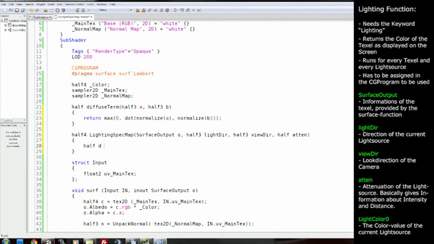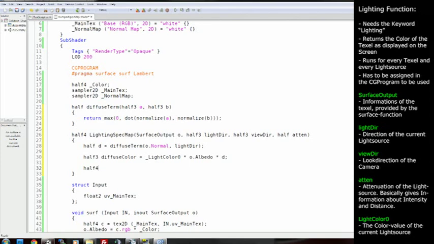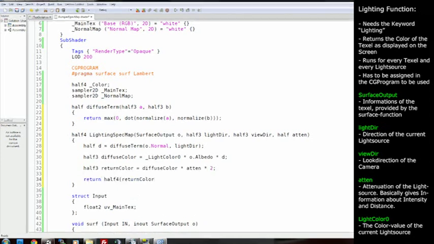Inside the function we calculate the shading value with our created function. We then use that value to create the shaded diffuse color by multiplying it with the surface albedo and the color of the light source. Finally, we return that color multiplied with the attenuation and the alpha value of the surface. We have now created the standard diffuse lighting model.